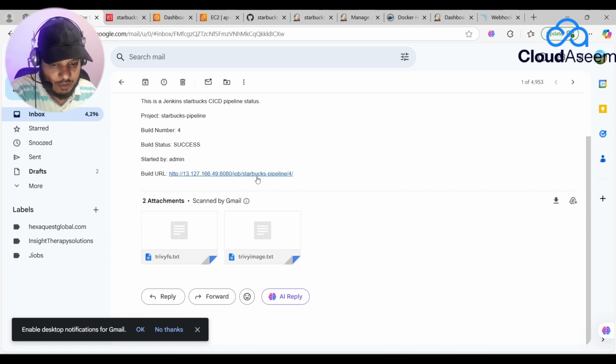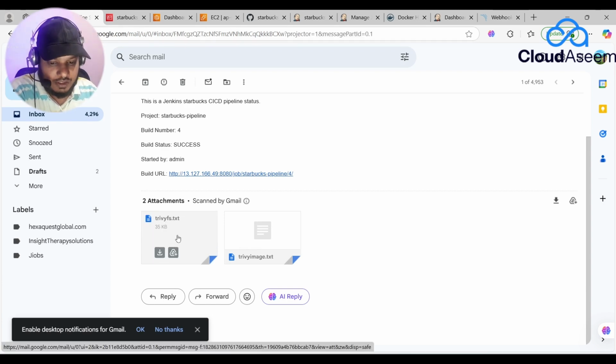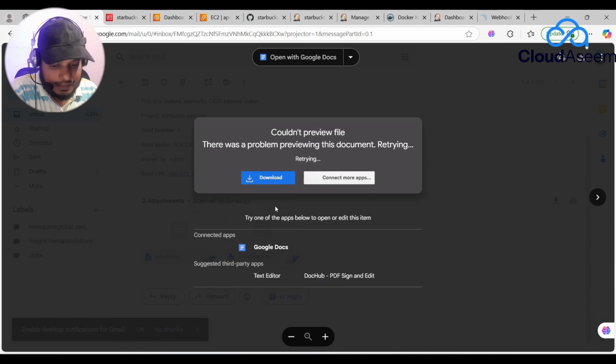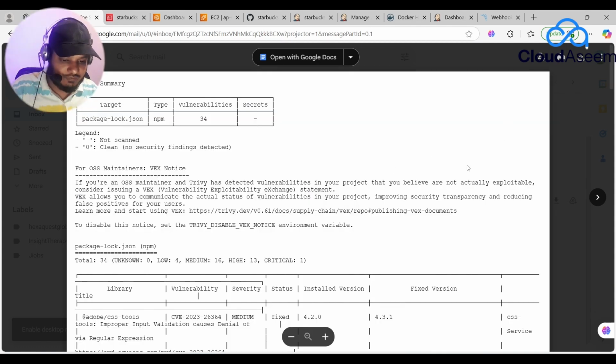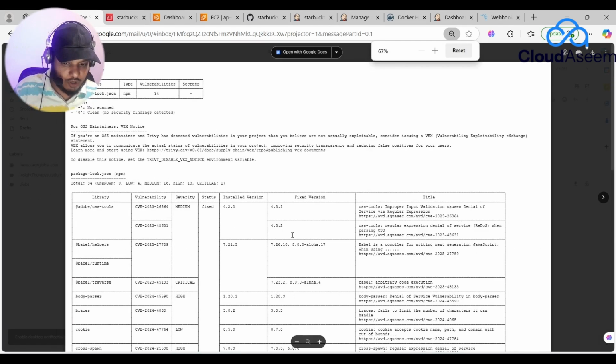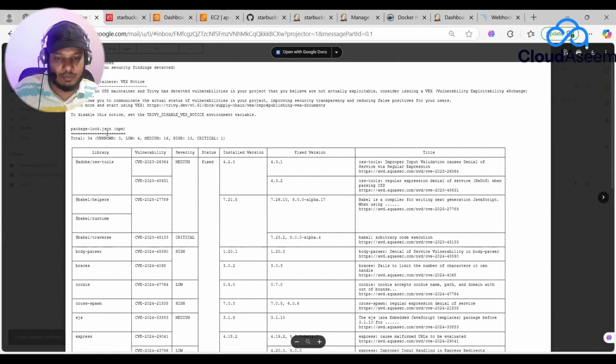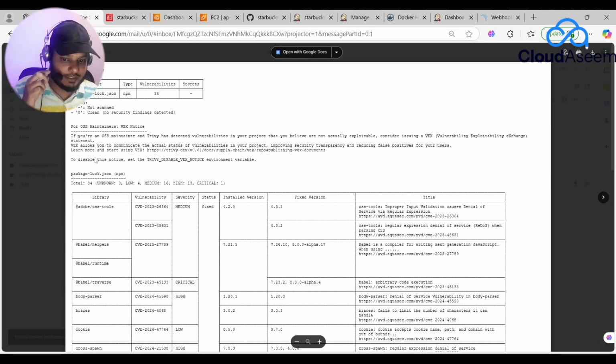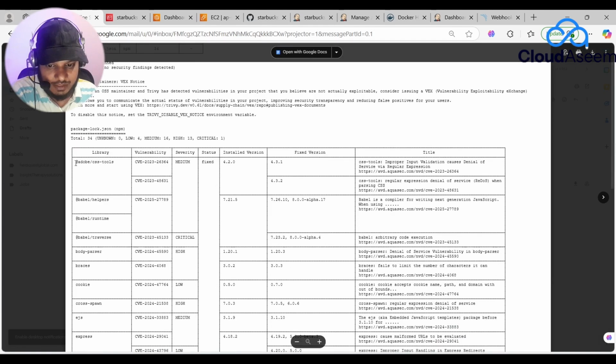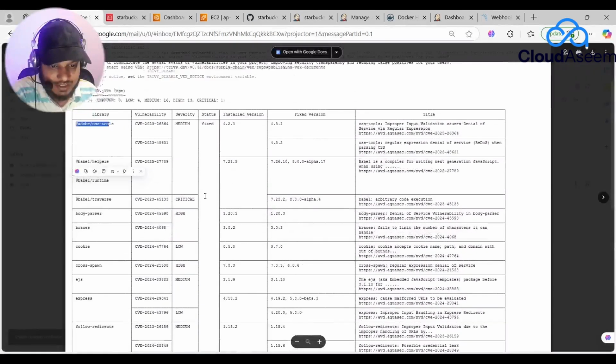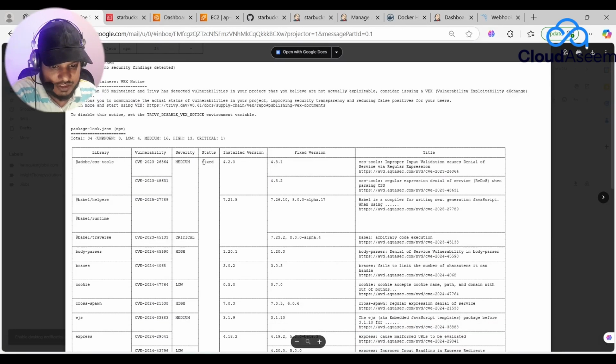If you check over here, I'm getting one URL as well. If you click here, I'll be redirected to Jenkins. If you have a user, with Jenkins user management you can manage this as well. Now here I am attaching two files. If you see over here, the Trivy file, if you zoom out, you're going to find all the vulnerabilities recorded from the Trivy database. It's stating that there are 34 vulnerabilities, and one is libraries. All the libraries that are outdated are mentioned, and the fixed version is given.